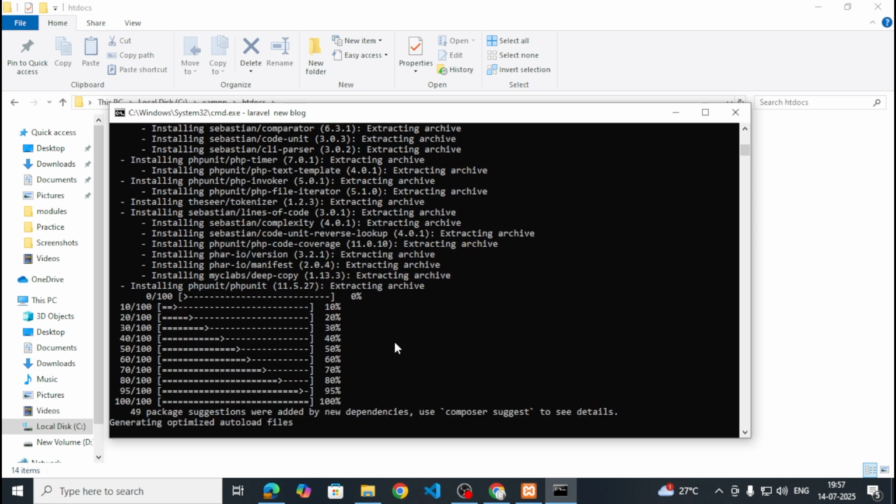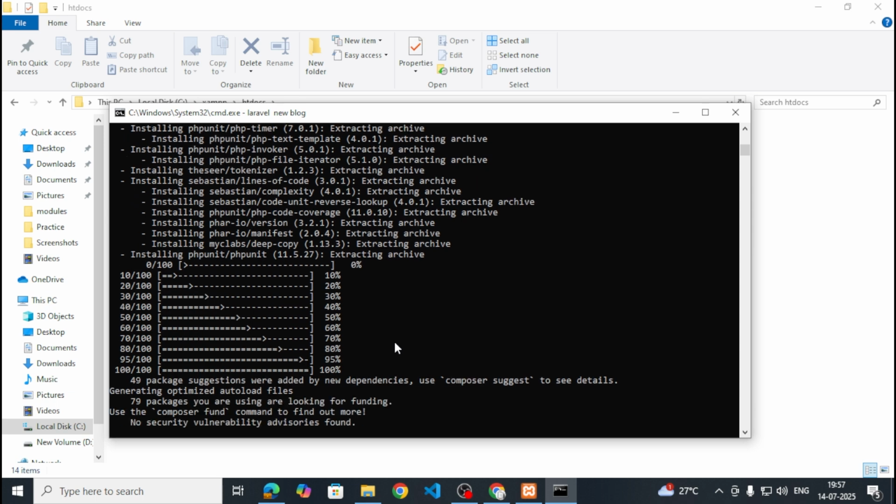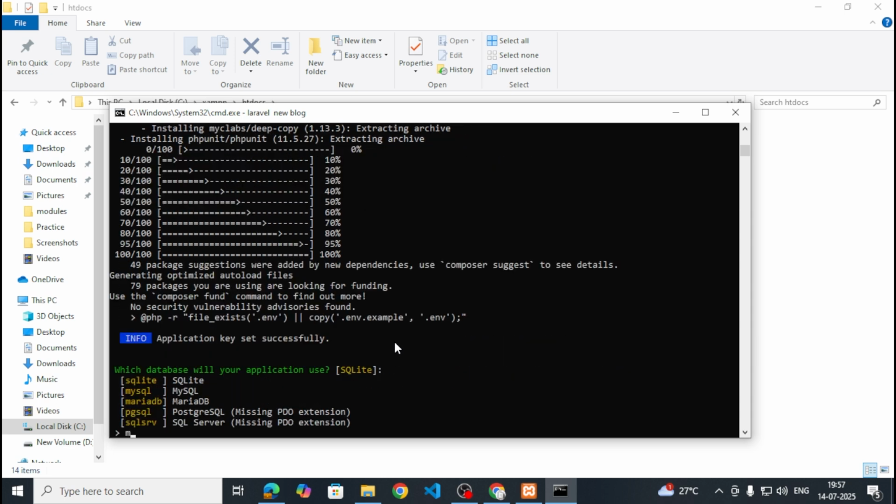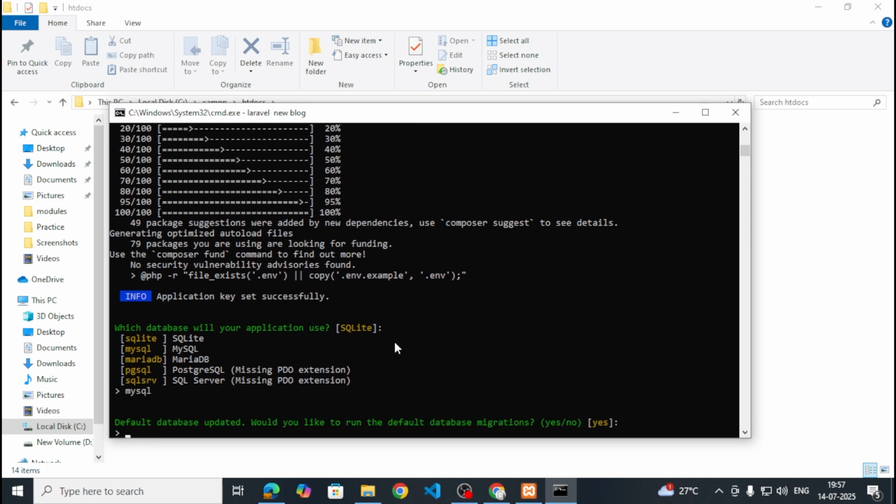Okay, so they are asking for the database. Which database do you want to use? Their database options are SQLite, MySQL, MariaDB, PostgreSQL, and SQL Server. For now we are going with MySQL, so I enter MySQL here.